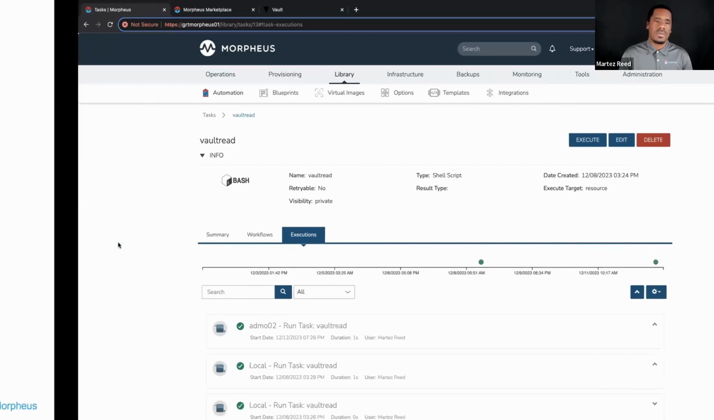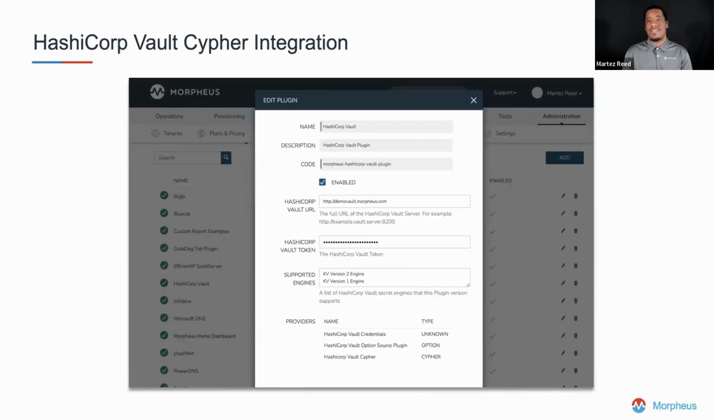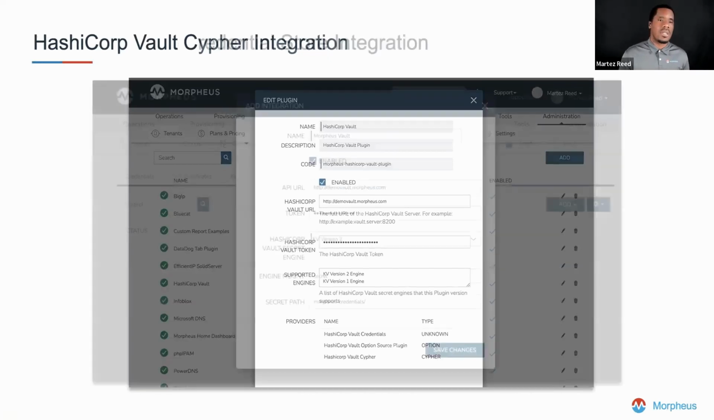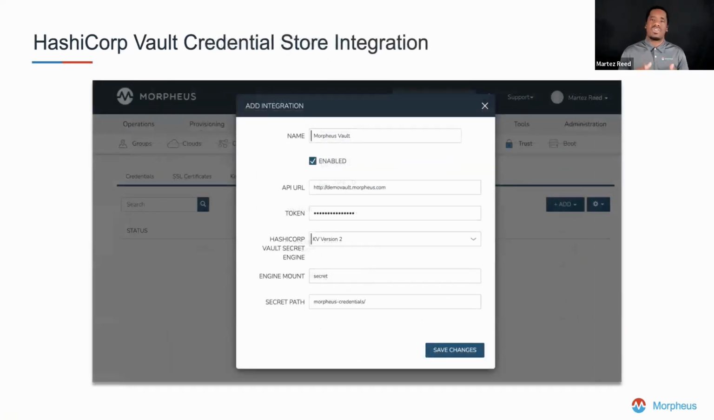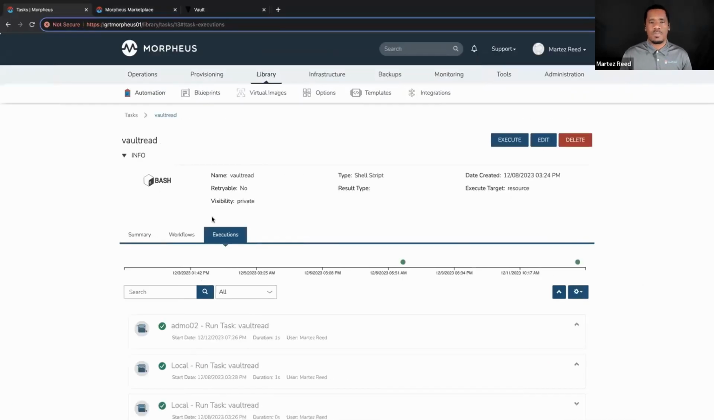So we've walked through the Cypher integration, that allows us to store the sensitive information in HashiCorp Vault instead of natively within the Morpheus platform. The next integration that we're going to talk through is that credential store integration that we mentioned, which can be leveraged to centralize the storage of credentials within the Morpheus platform. So let's take a look at that within the Morpheus platform.